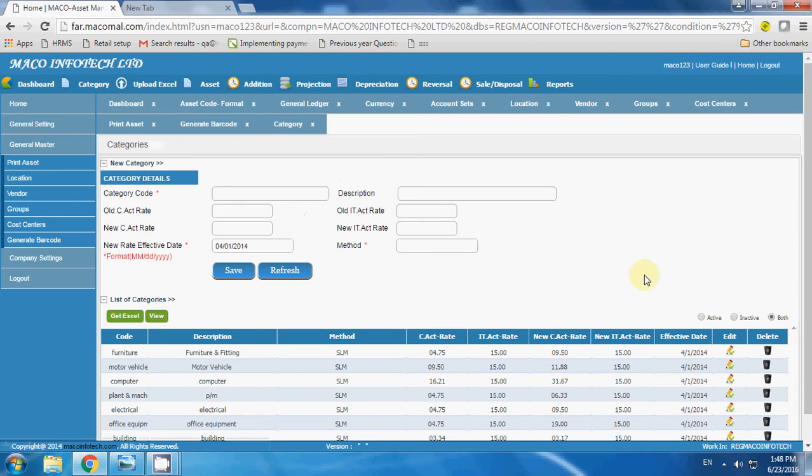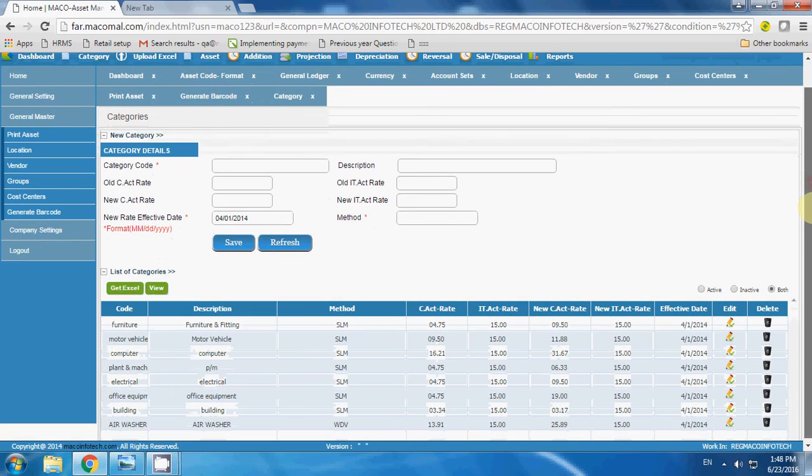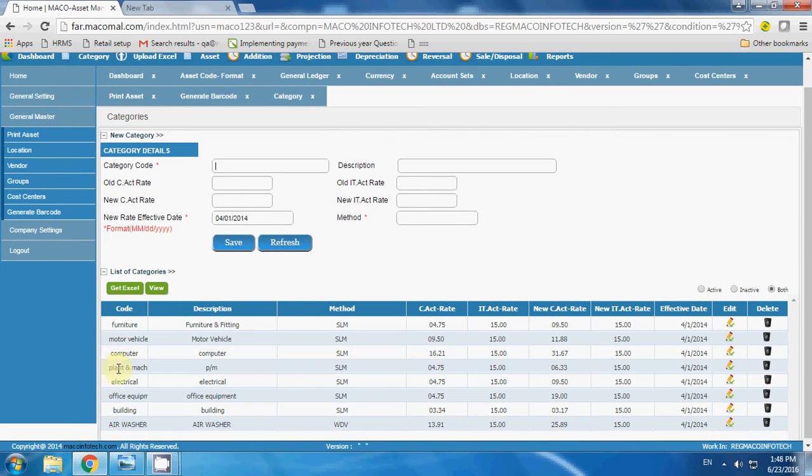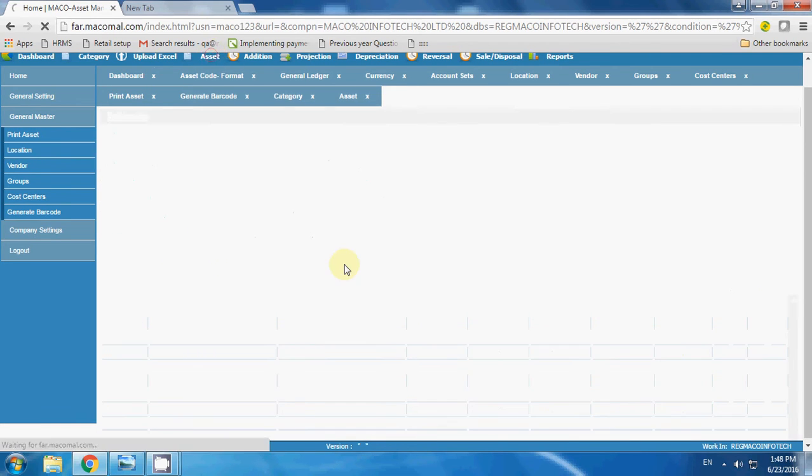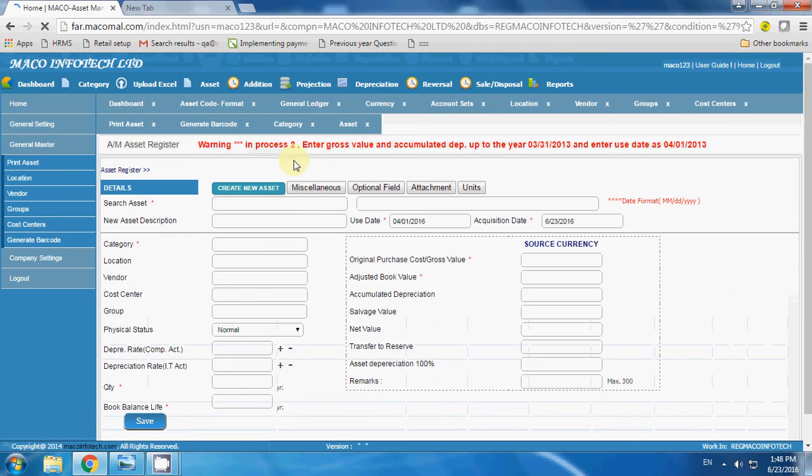From here you can create the categories of your asset. Like I have already created furniture, computer, plant and machinery. Different categories you can create from this option. Next is asset registration. In asset registration, this is the main page to register the asset. Here you create a new asset and add its description, all the details, which category it belongs to, location, vendors and all. Then its physical status, depreciation rate.